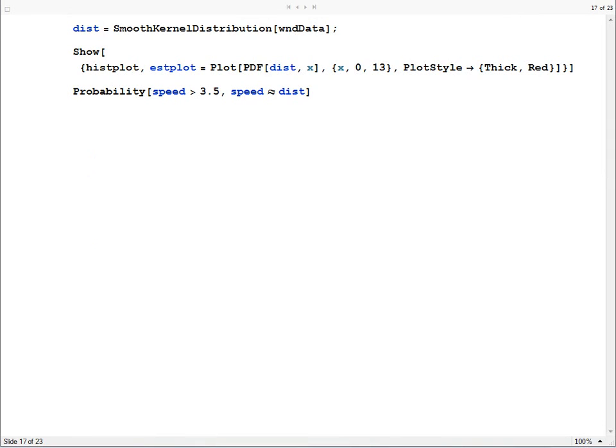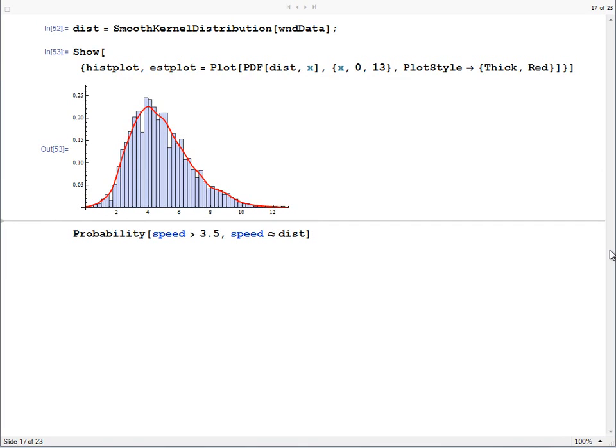Since wind speed can be assumed to vary continuously, we can represent the distribution for the observations using the smooth kernel distribution. And I can visualize this distribution together with the original histogram. We can immediately ask questions of this distribution. For example, what's the probability that the average speed on a day will be above 3.5 meters per second?